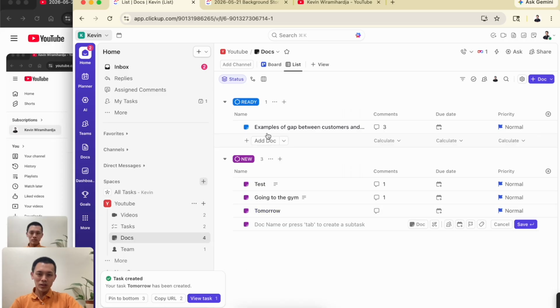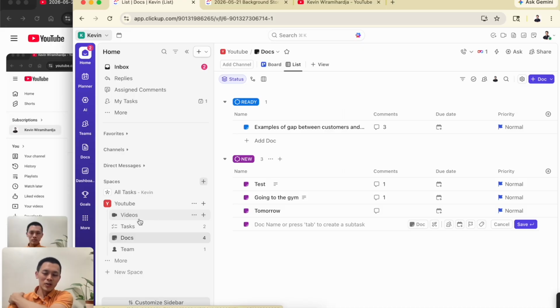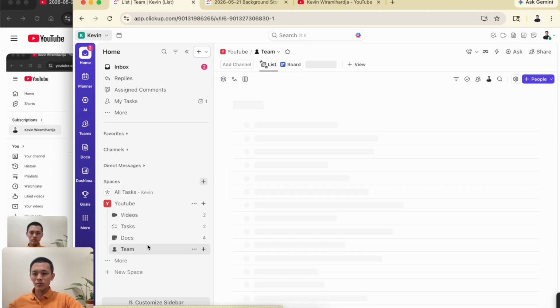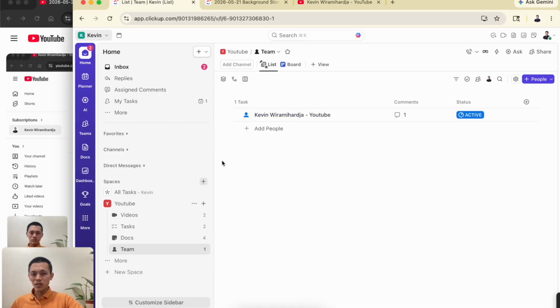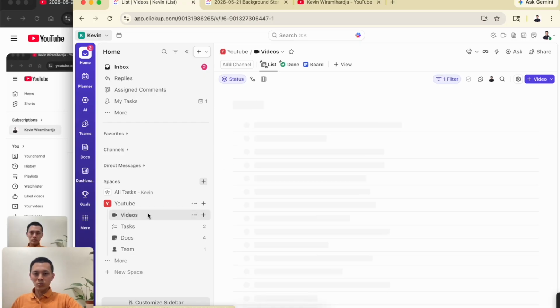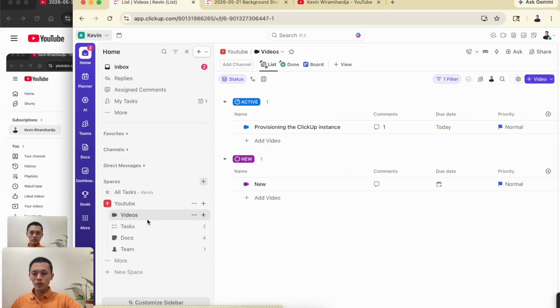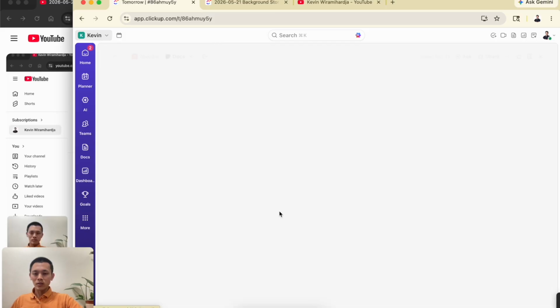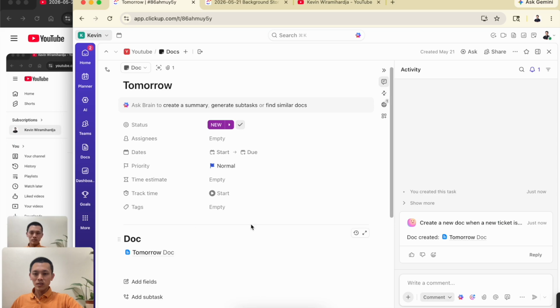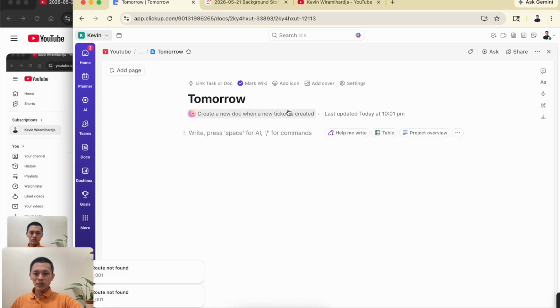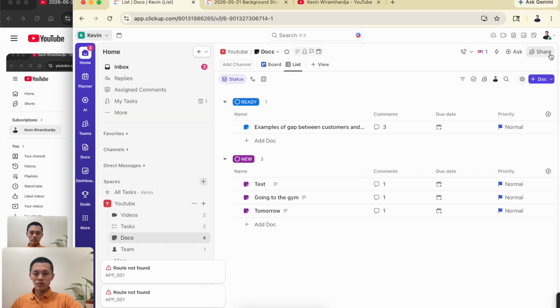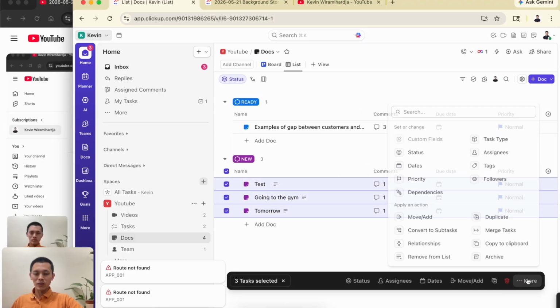So I think I have the structure in place now: video, task, docs, and team. If we work with other people, then we might have more than one person. Right now it's just me. So I think we made good progress for today. I'm going to continue. So as you can see, this is working fine. The same name tomorrow, and then we're going to update this. Because we're not gonna do that, let's say archive.